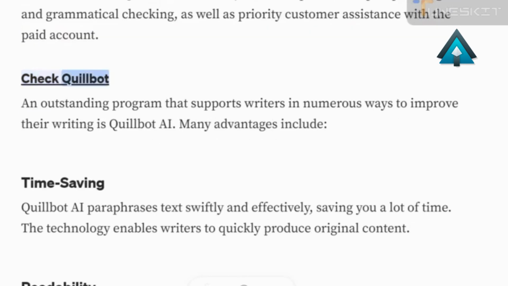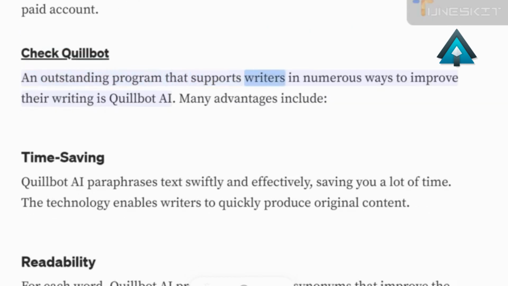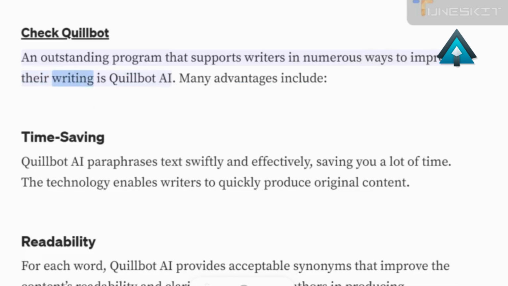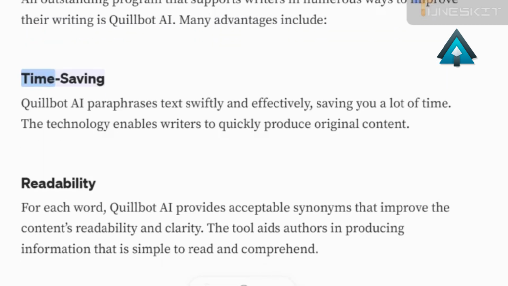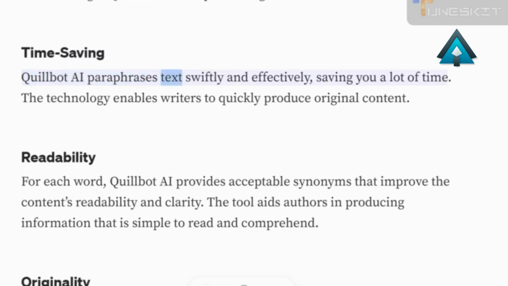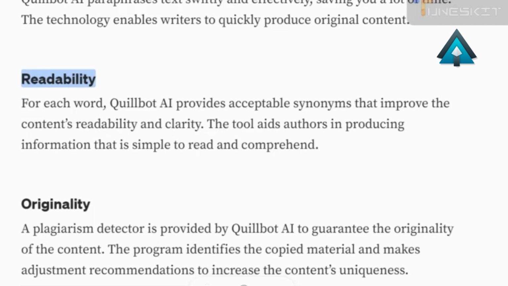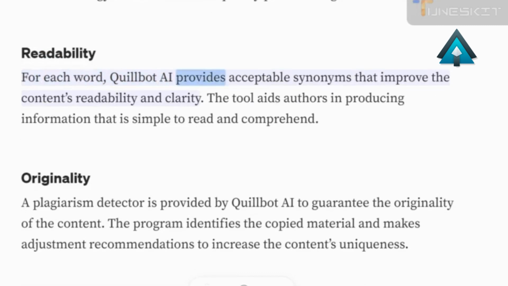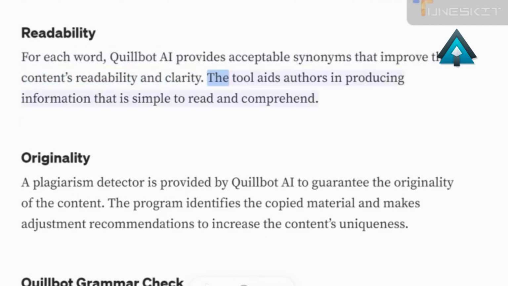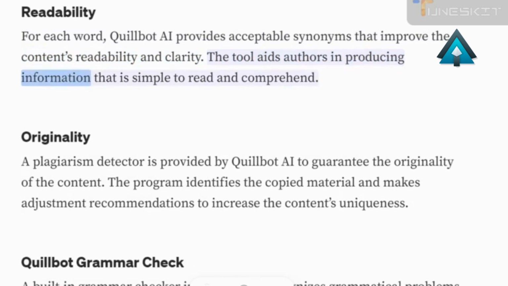Check Quillbot. An outstanding program that supports writers in numerous ways to improve their writing is Quillbot AI. Many advantages include time saving. Quillbot AI paraphrases text swiftly and effectively, saving you a lot of time. The technology enables writers to quickly produce original content. Readability. For each word, Quillbot AI provides acceptable synonyms that improve the content's readability and clarity. The tool aids authors in producing information that is simple to read and comprehend.